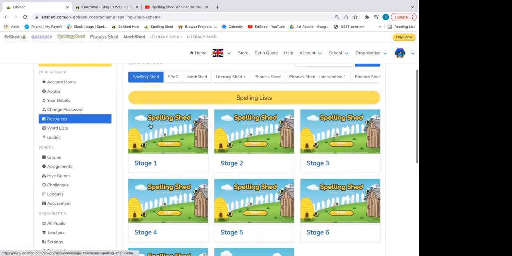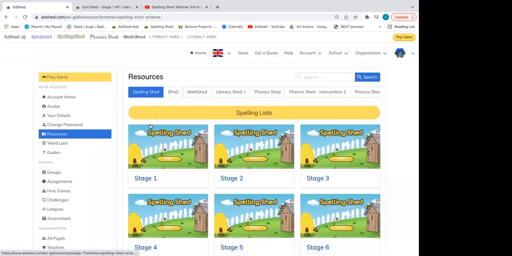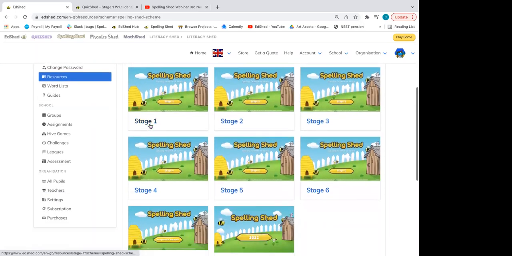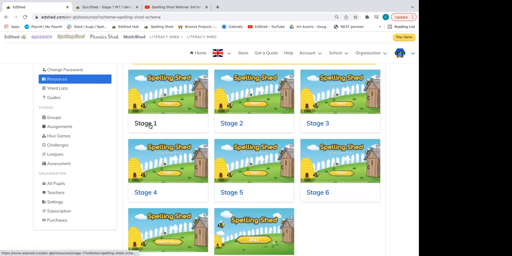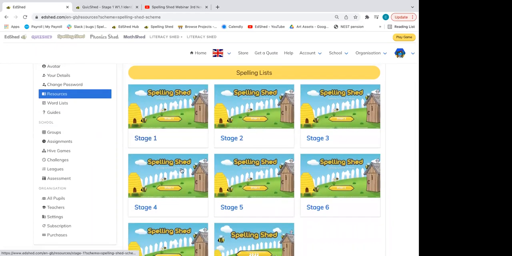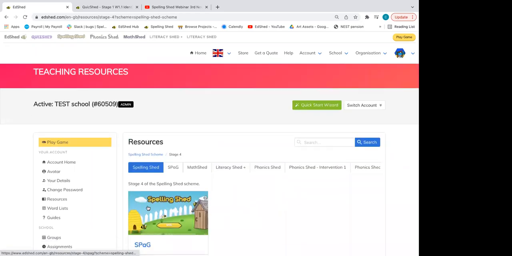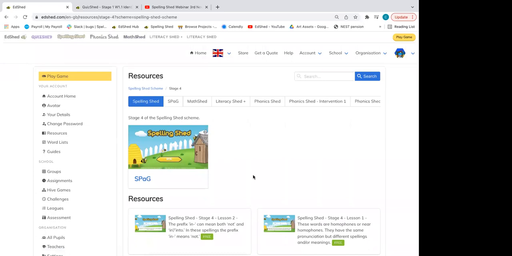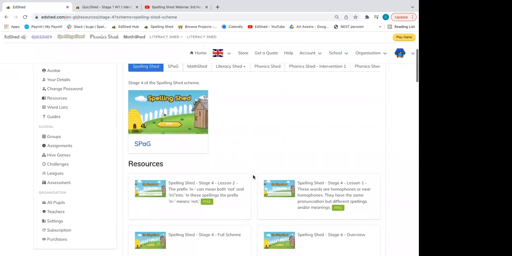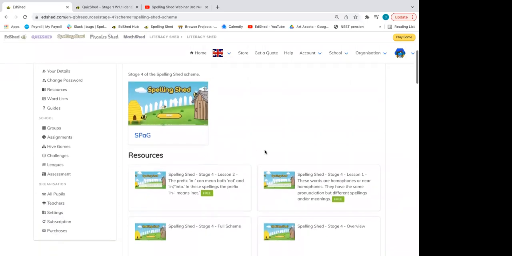Now, again, our spelling resources, our spelling scheme goes from year 1 to year 6. So if we click on a year group, let's go for a Key Stage 2 one this time. You can also see there's a shortcut to the SPaG resources there. They are the same as what we just visited. It's just another way to get to them.